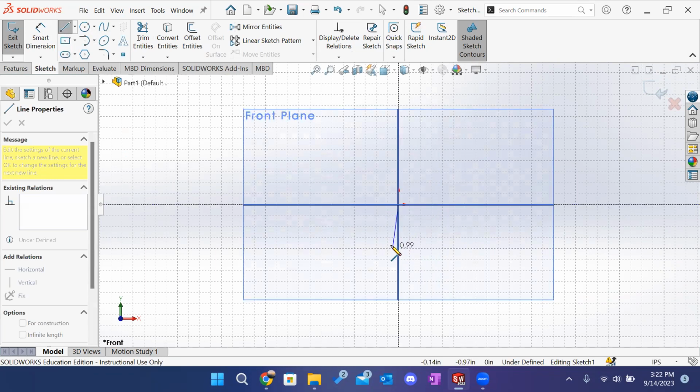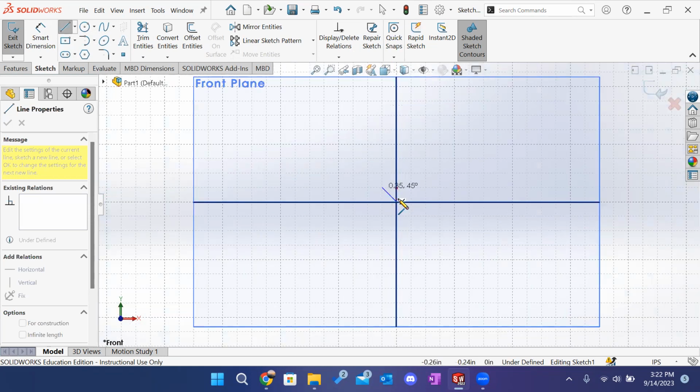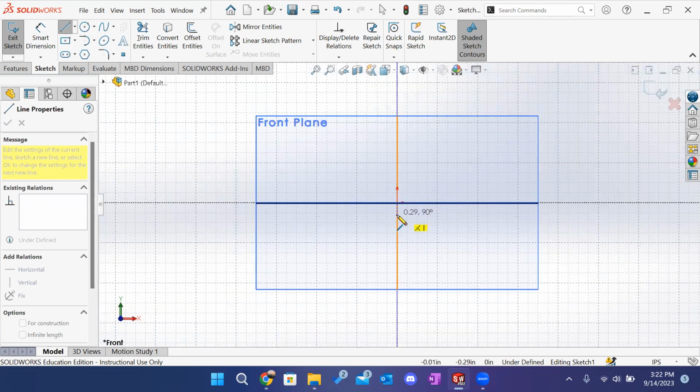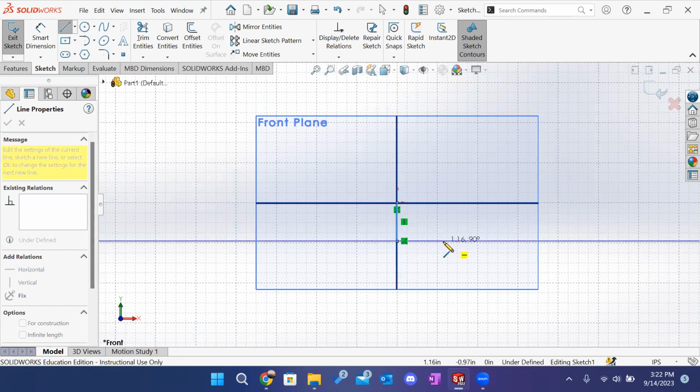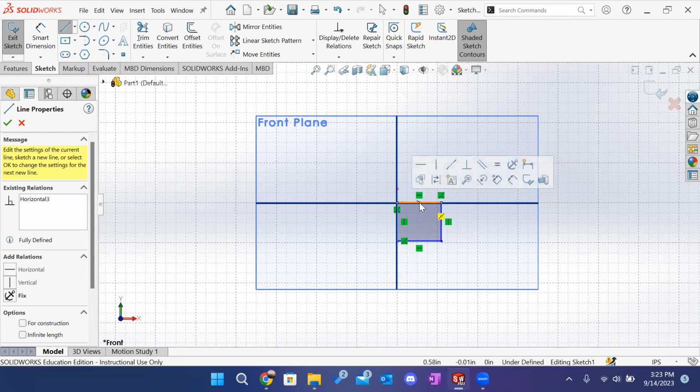So first and foremost, I always start every sketch that I make from the origin. That way you have a reference, or the software knows where you're starting from. Very important that it knows where you're starting from, or you won't be fully defined. So I'll make a quick little box. And you see when I close the loop, it turns to a dark gray shaded color.